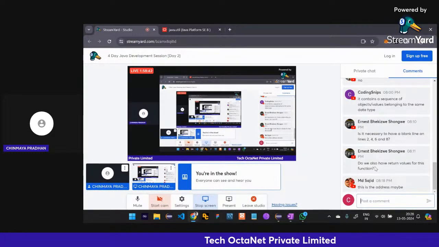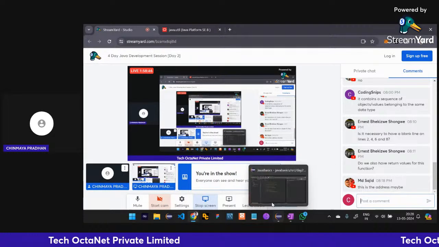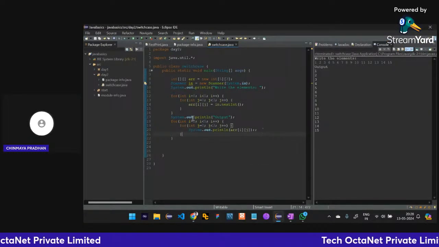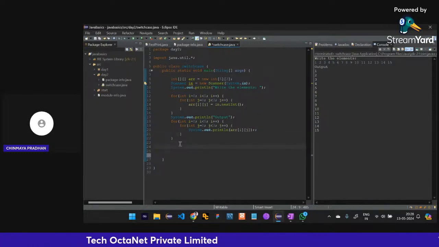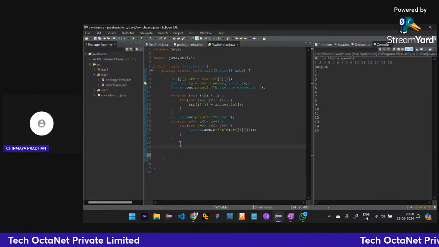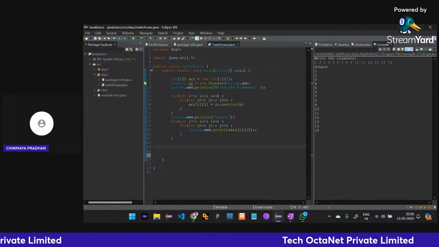Okay. Do we also have a return value for this function? See, there is only one function, main, so there is no return value because I write void. But if you're creating another function, then you can write a void function, or else you can write any returnable type, which is going to be returned.